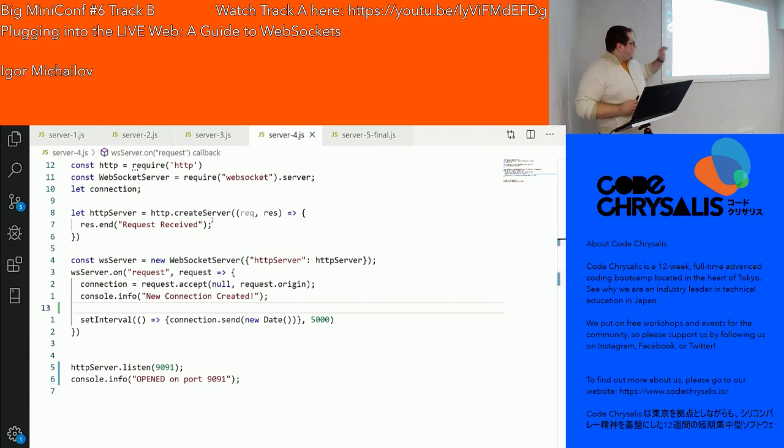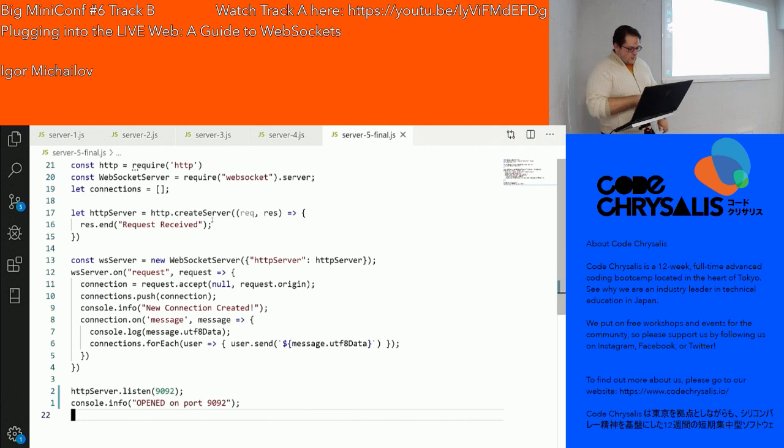And pretty much the next step, how to turn this into a chat, is not much harder. We just need to manage the state. So we create a connections array at the very top, and whenever we have a new connection that is accepted, we just push it into the connections array. And on the server side, we just tell it that whenever the server receives a message, just forward it to all the connections in the array.